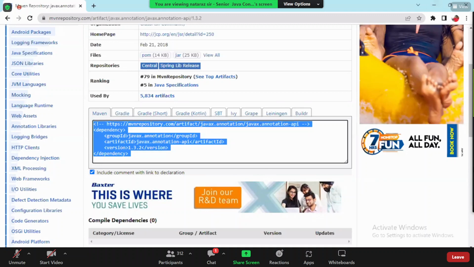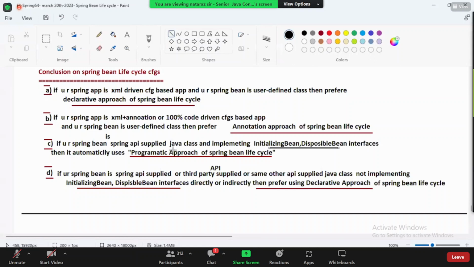I think everyone thoroughly understood the conclusion part, boss. Nothing is good, nothing is bad. Everything is good. According to the situation, we have to choose what? Life cycle approaches. According to the situation, you have to decide Spring Bean life cycle approaches. Got it? You have to go by situation. Understanding my statement? Conclusion gives clarity or not?